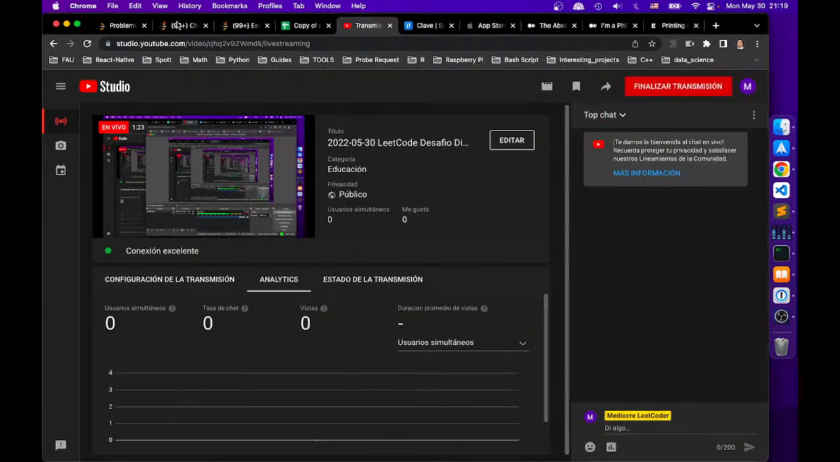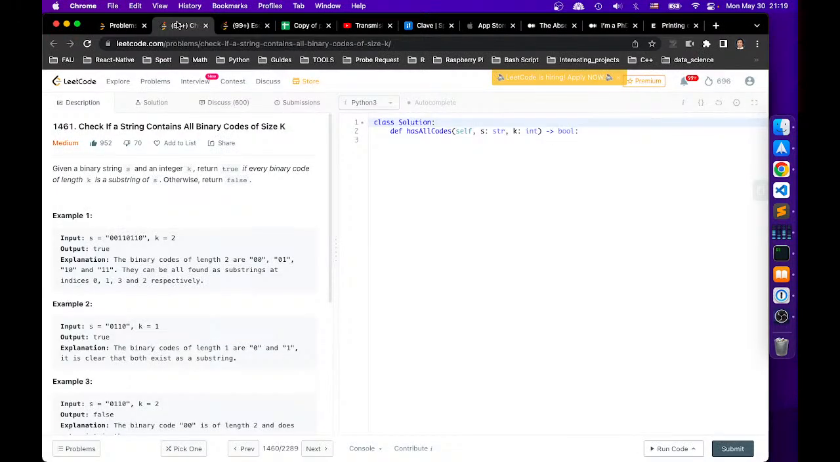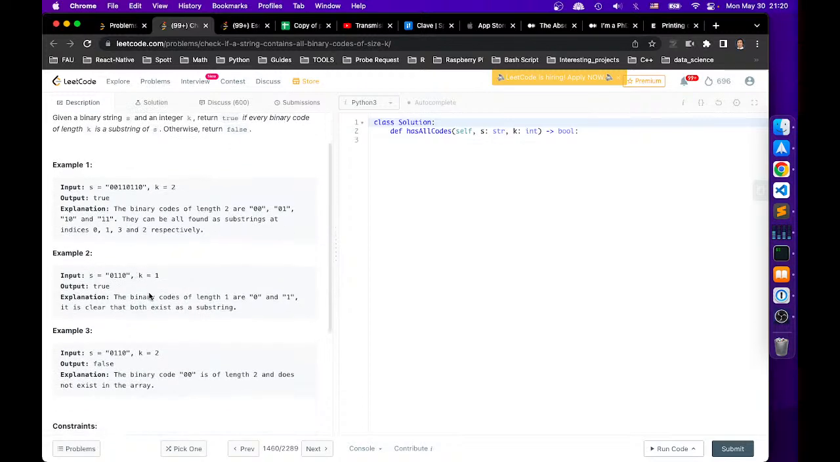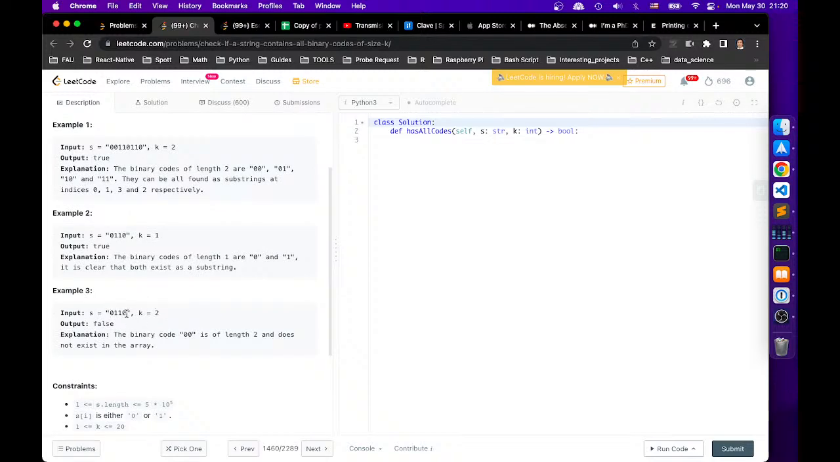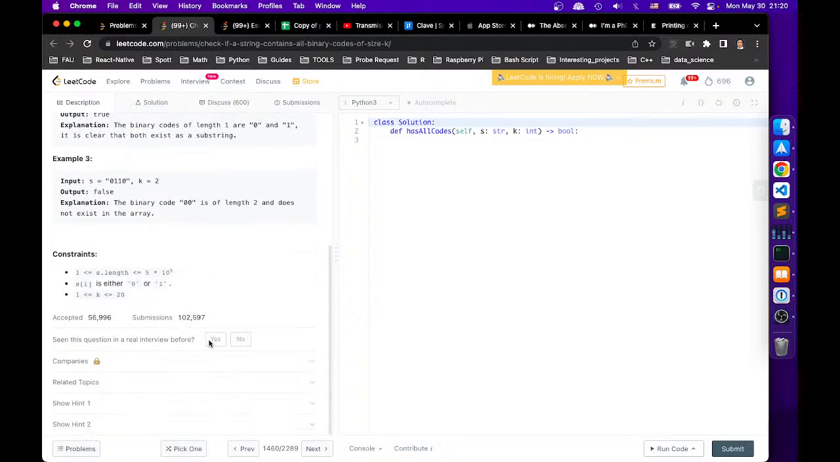Alright, so today the challenge is this: check if a string contains all binary codes of size k. Given a binary string s and an integer k, return true if every binary code of length k is a substring of s, otherwise return false. So for k=2, we want 00, 01, 10, and 11. If s is 00110110, that's true. That other one is false because it doesn't have 00.